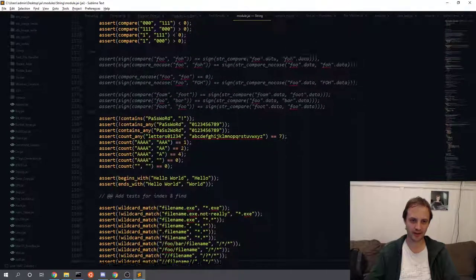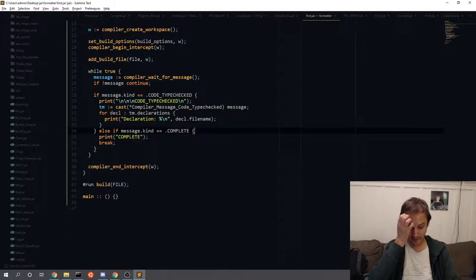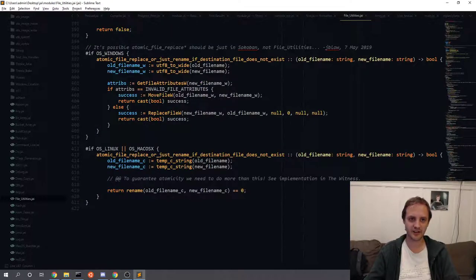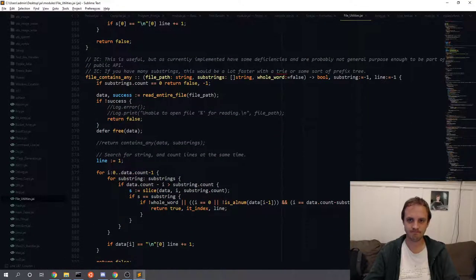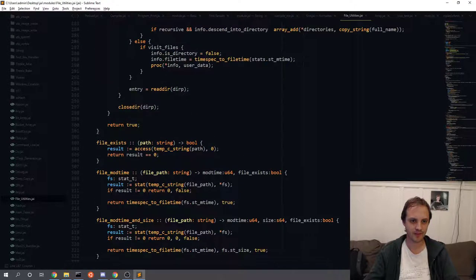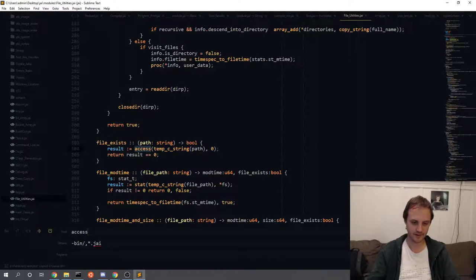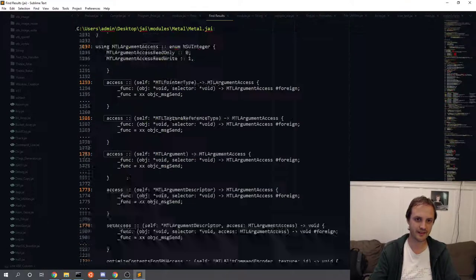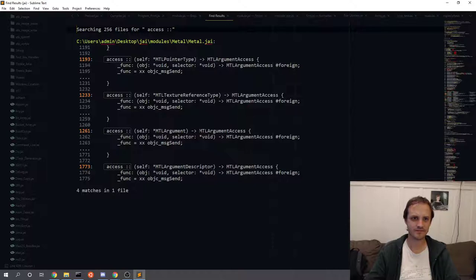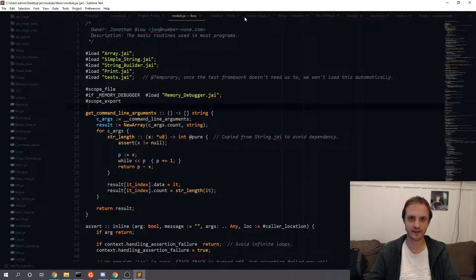Yeah, these are just string operations. Maybe there's something about the current directory's name or something, but even then you would need some way to actually resolve a relative path. Guess this access thing. Yeah, no, that's not quite true.